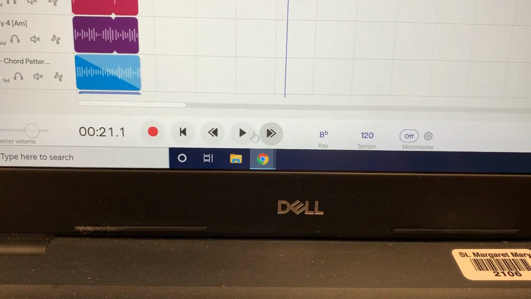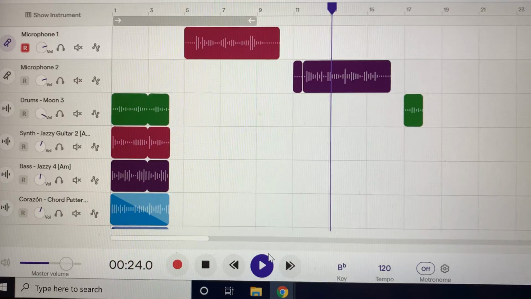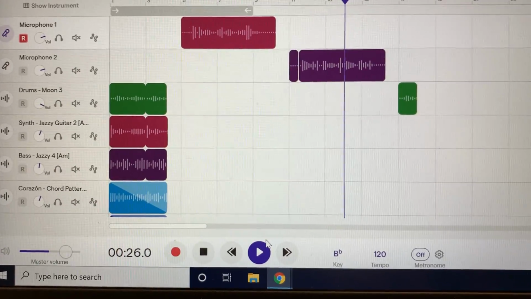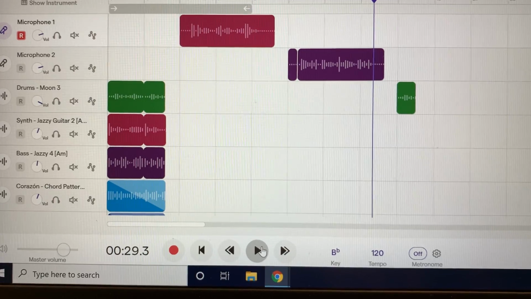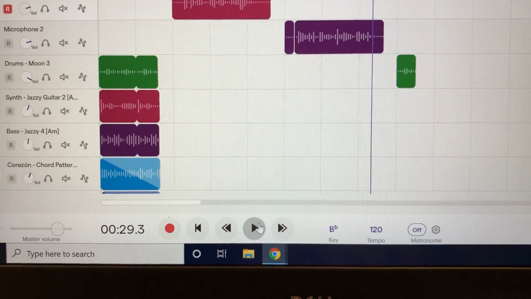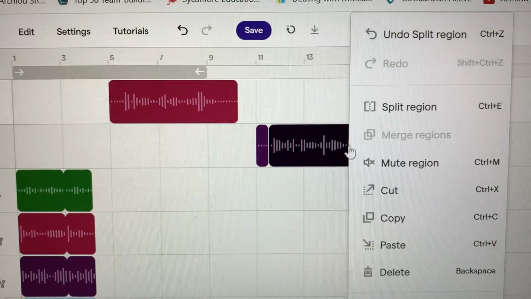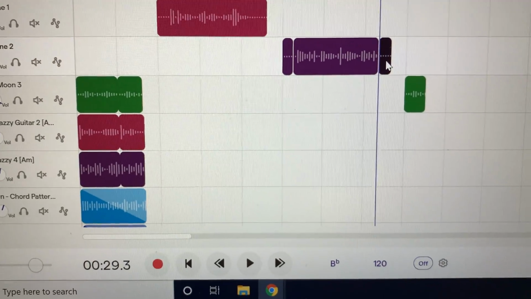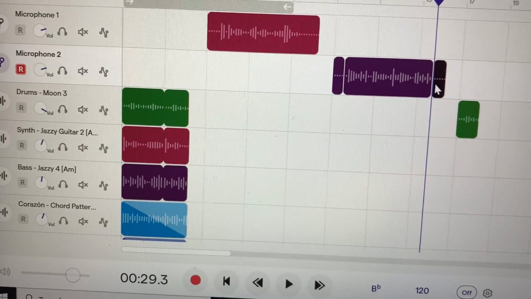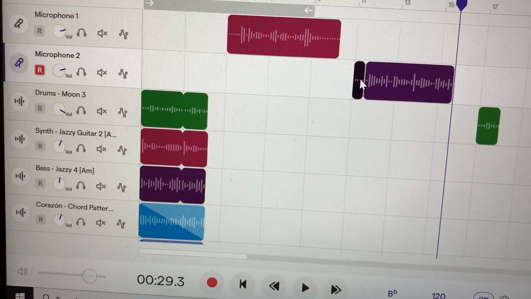Then I'm going to let my talking play. Thank you so much for your invitation to tell these loyal listeners about my composer. I stop as soon as the talking is over. I right click with my mouse. I say split the region. Now these two little parts that's just dead air, I can click on them and delete them.